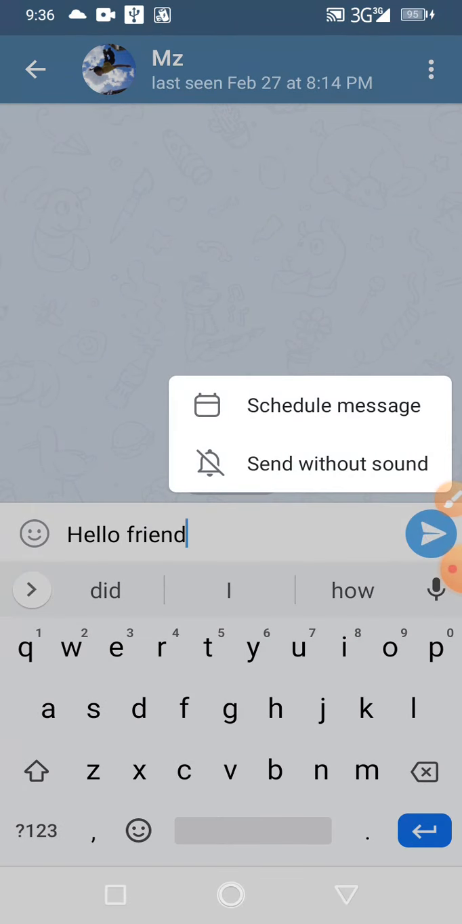And you can see we have an additional menu appeared. I say schedule message, send without sound. You can also send a message without making a sound. So right now we're going to click on schedule a message.